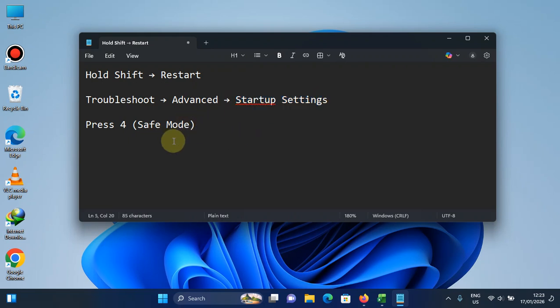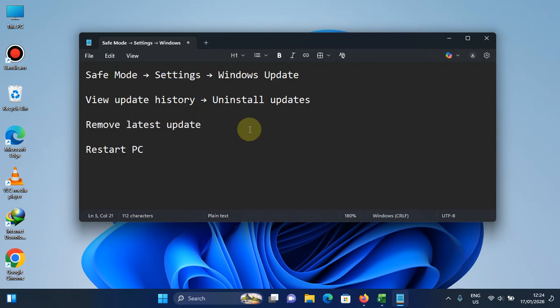Then it will show the menu again. You need to select the fourth option, so press the 4 key on your keyboard. It will restart into safe mode. Assume now you are in safe mode, which is also pretty similar to the normal standard mode.